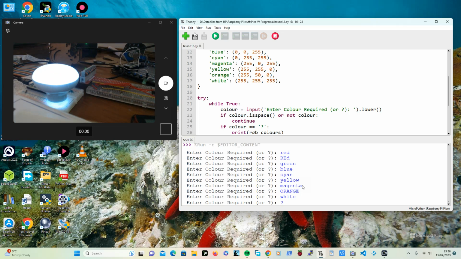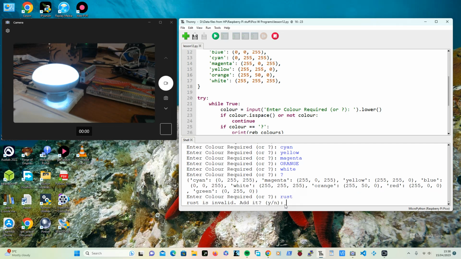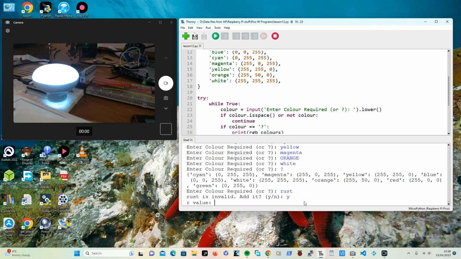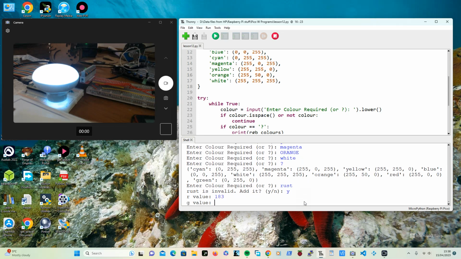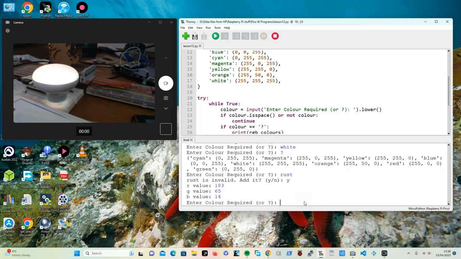Now if you go question mark, it will print out the dictionary, in random order, because that's what dictionaries do. So now if you put in a colour that you haven't got, I will put in rust. Rust is invalid, add it. Right, so I'll go yes, and I'm going to try 183, 65, 14. You can almost see it's kind of rusty. It looks rusty to me.